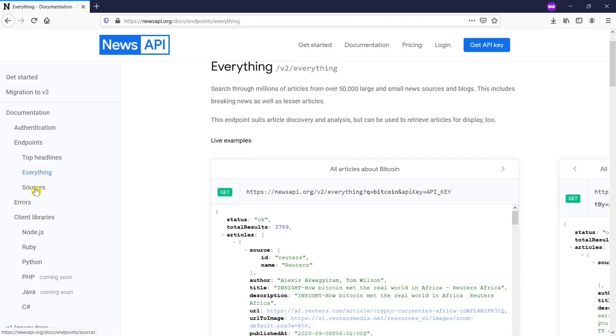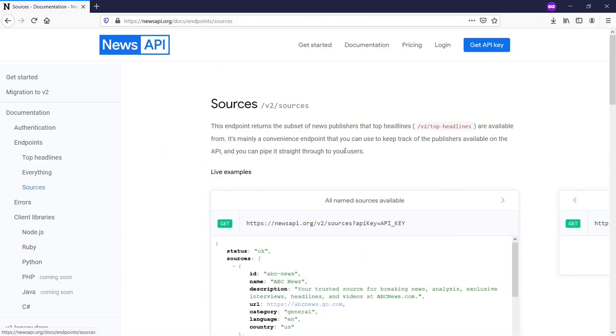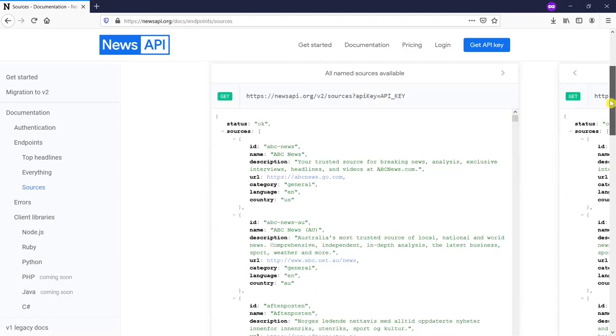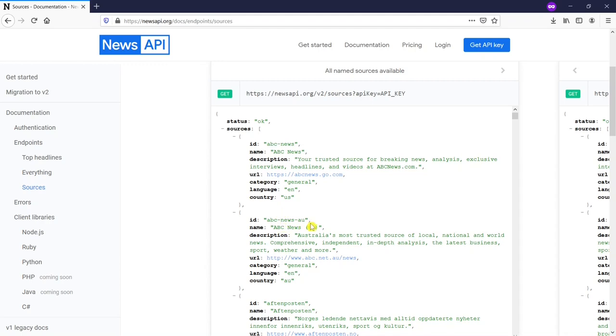You also have a third endpoint, sources. That is basically to draw information on different sources that are provided by the News API, like ABC News and so on. Our app will be dealing with top headlines and everything, those two endpoints, with simple queries. With that said, let's get into the code and start coding up our app.